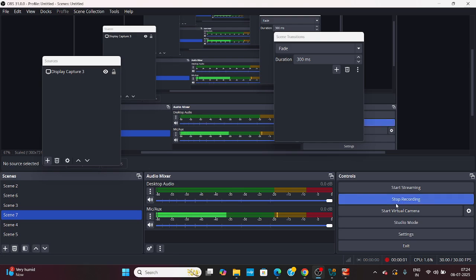Sorry. This is OBS Studio, an application which helps to record the system screen.